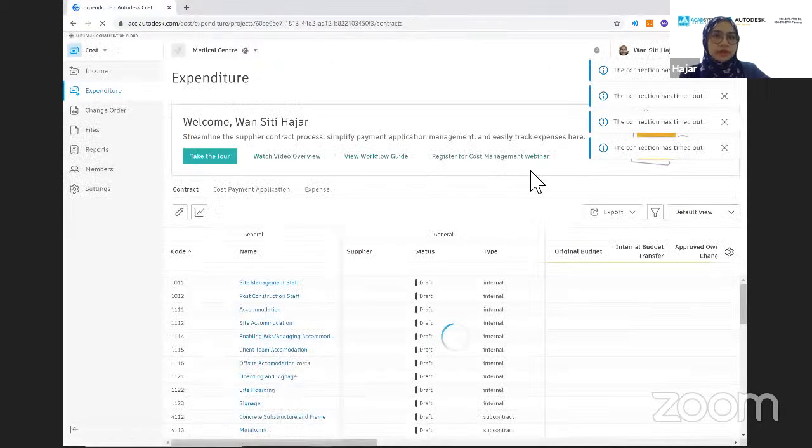All right, that is for the cost and budget management inside this Autodesk Cloud Construction. Let me just go through it briefly a bit more. If you have any questions, just feel free to drop them inside the comment box below.